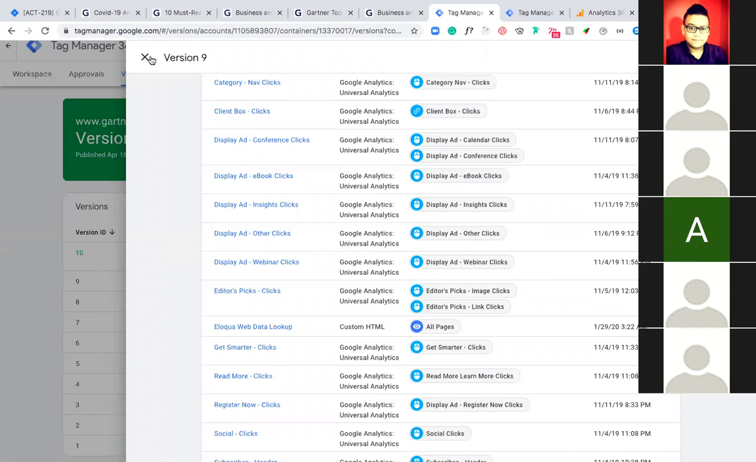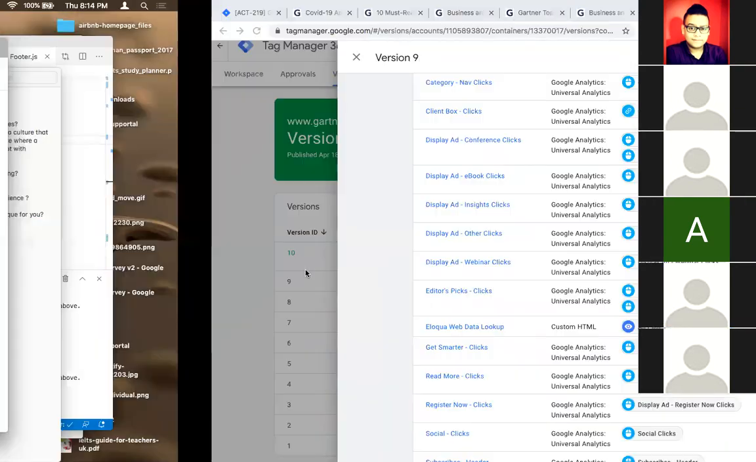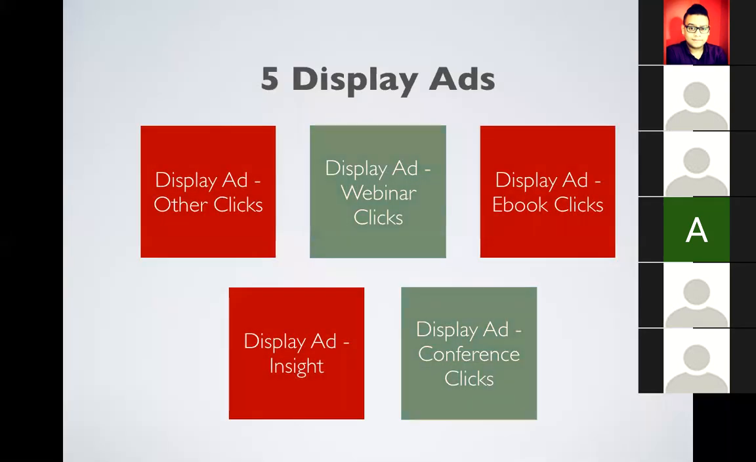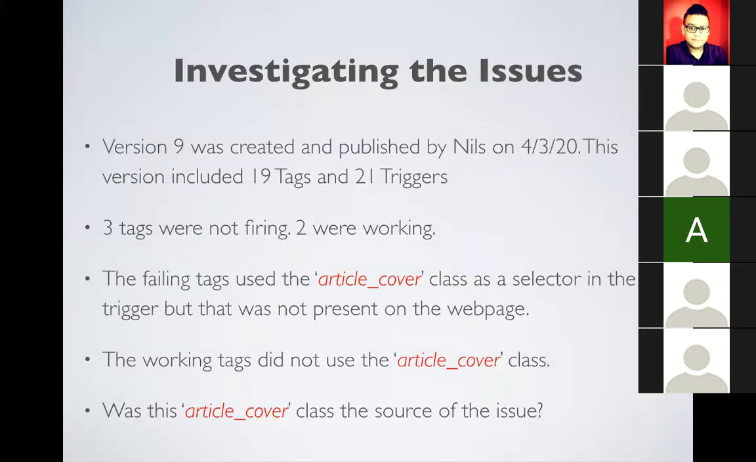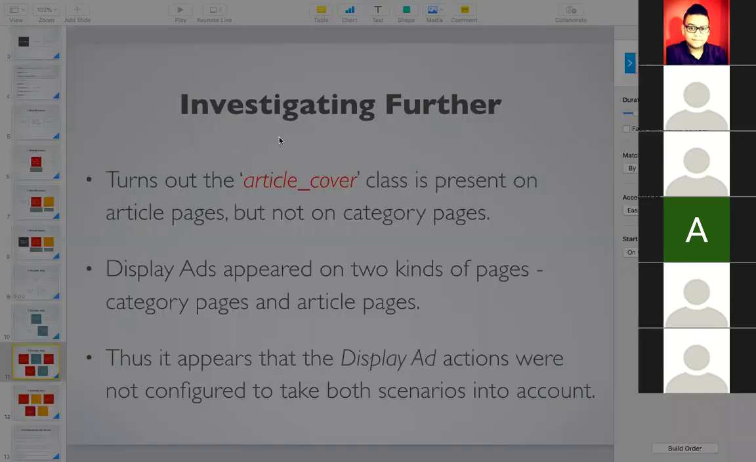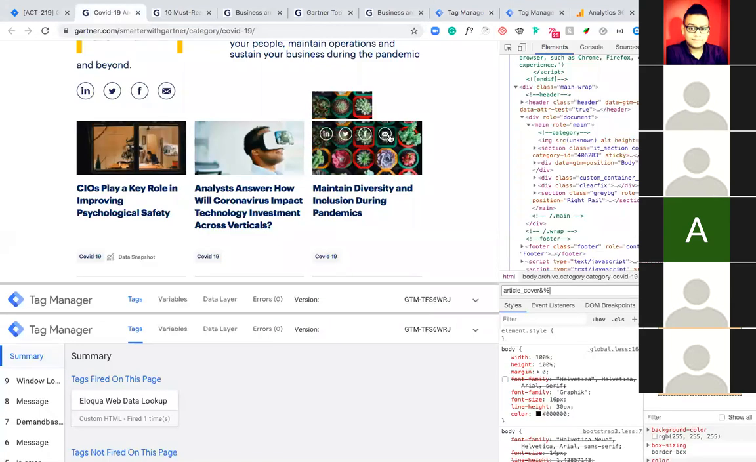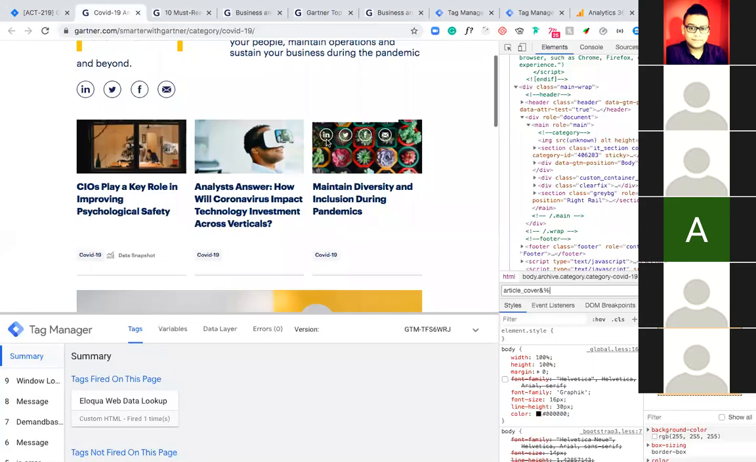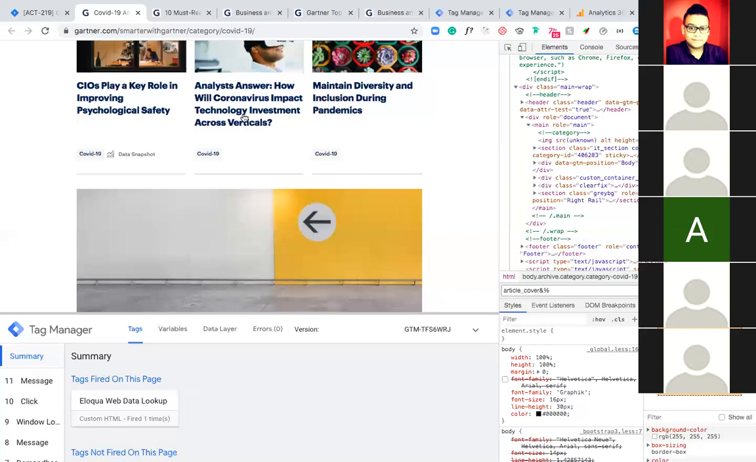So what could have happened? Two things could have happened. One is that either there was an article cover class previously, but it has since been removed, or this class came out of nowhere. Well, it turns out this class did not come out of nowhere, and it's actually present. It's present on article pages. So this was a category page, category COVID-19. But let's just go into any article. Let's say we're going to this one. Let's just randomly go into an article page.